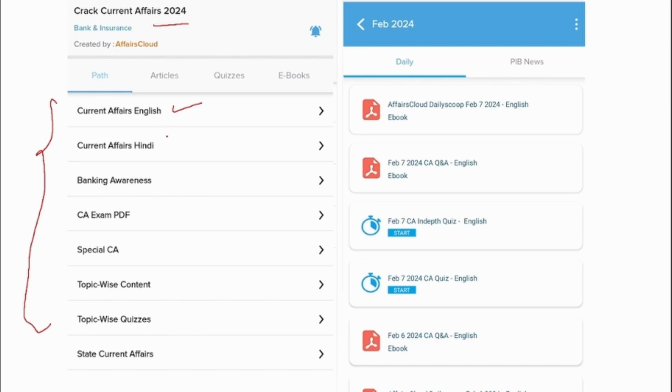And apart from the English PDF, we also provide them in Hindi format. And in banking awareness, we upload a PDF every month. So this PDF will contain the banking and finance news of that respective month. And the Current Affairs Exam PDF will have two categories. One is that the most important news of that particular month will be uploaded in this Current Affairs Exam PDF. And also the Exam Perspective PDF will be uploaded.